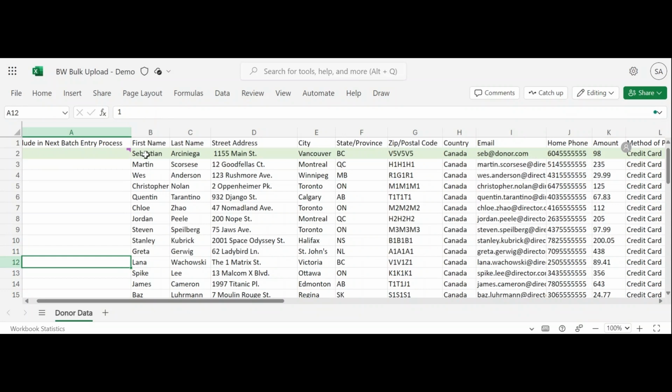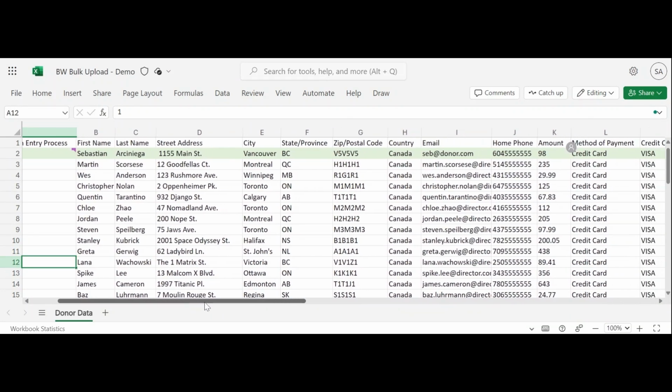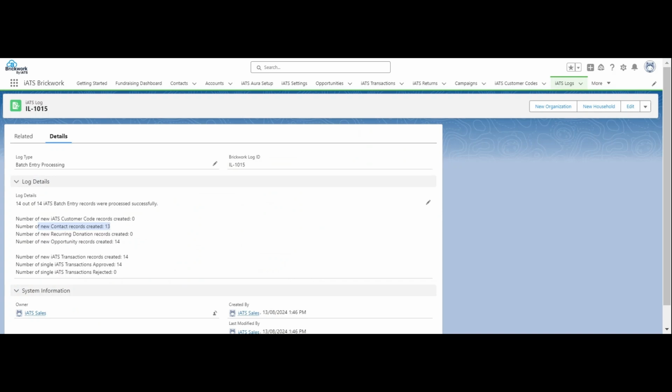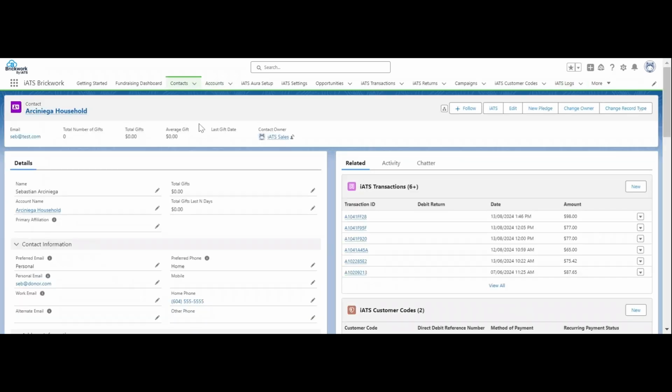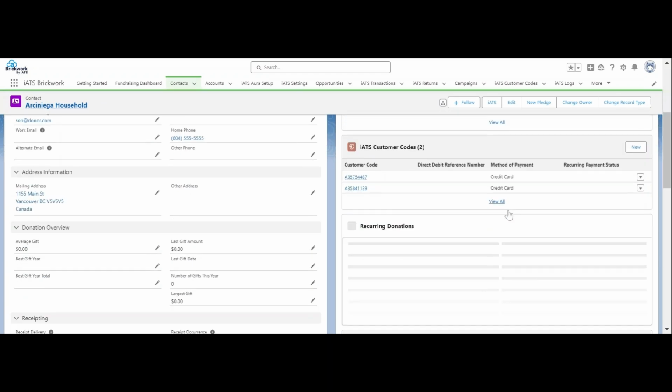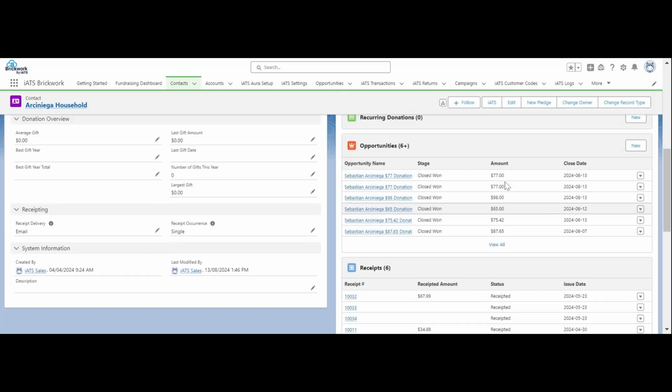If we go back to our Excel, we'll see that our existing donor contact that we indicated was Sebastian, who is donating an amount of $98. If we go back to our record for Sebastian Arciniega, we'll see that a $98 donation was processed just right now, and an opportunity for the same amount is also processed and marked as closed won.